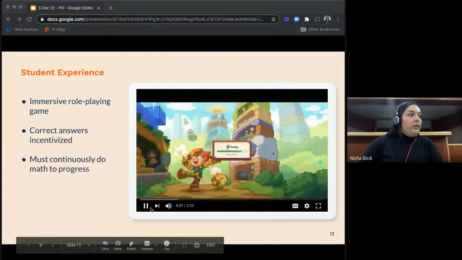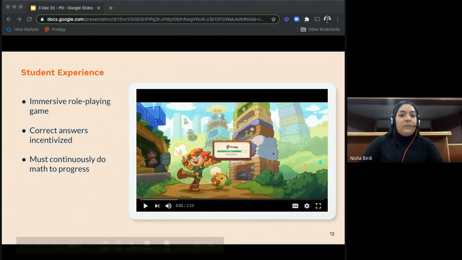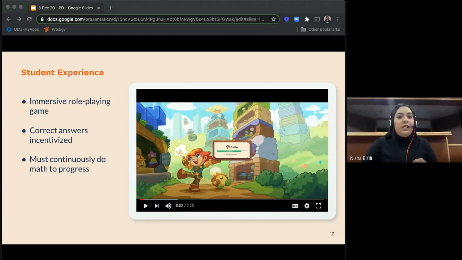So what I'm going to do next is, just in case you haven't seen your students play Prodigy, I just want to share with you what the student experience looks like. So just so you know, your students will participate in math battles, and each math battle consists of about 3 to 5 questions. And I'll give you an example of what that looks like.